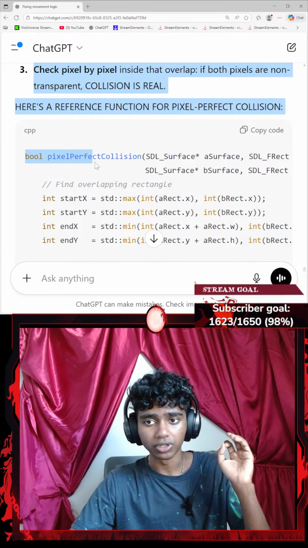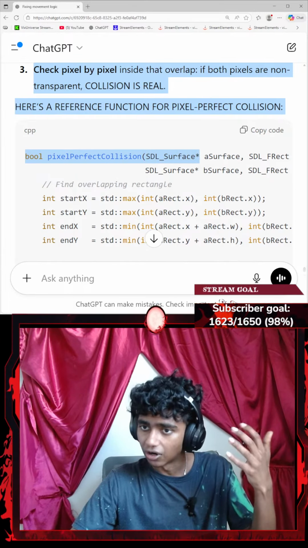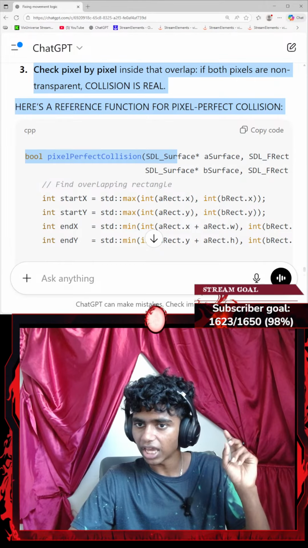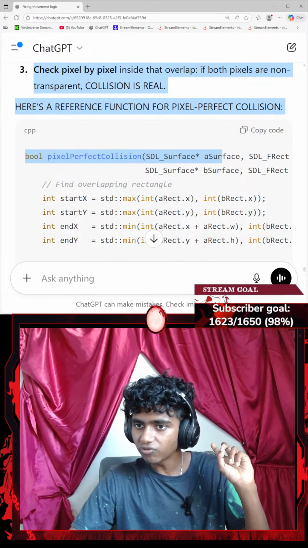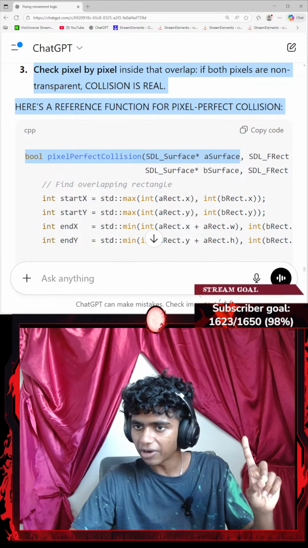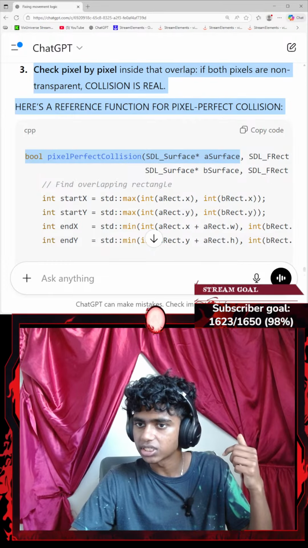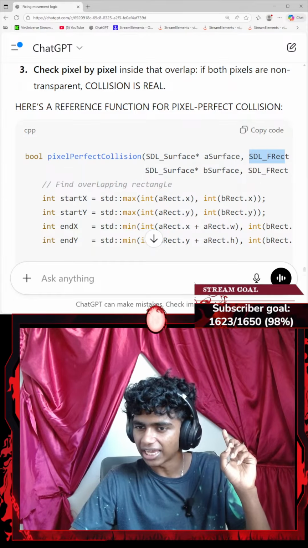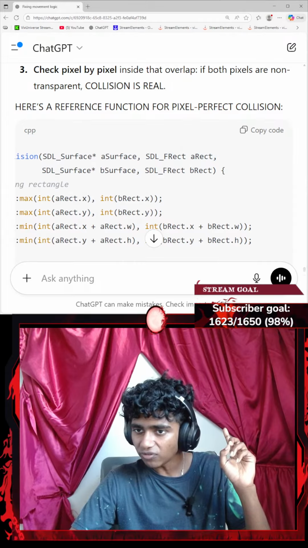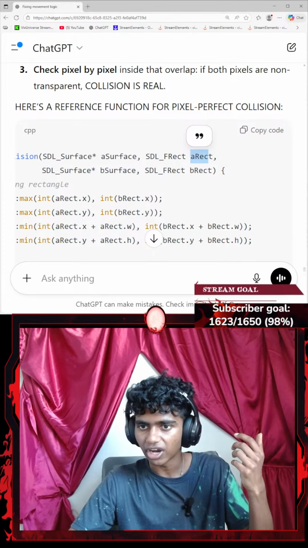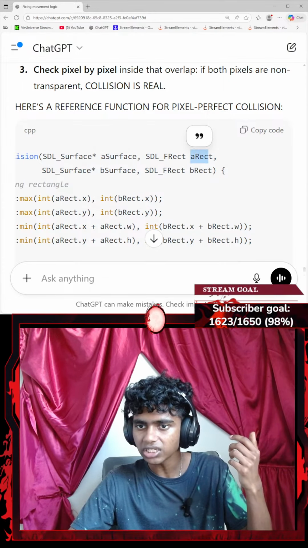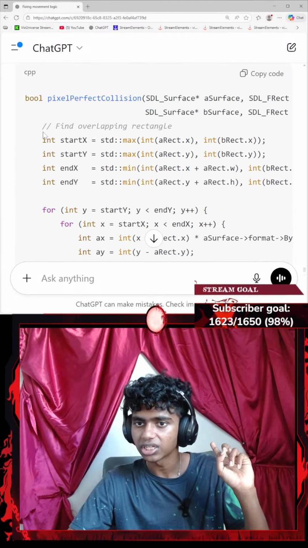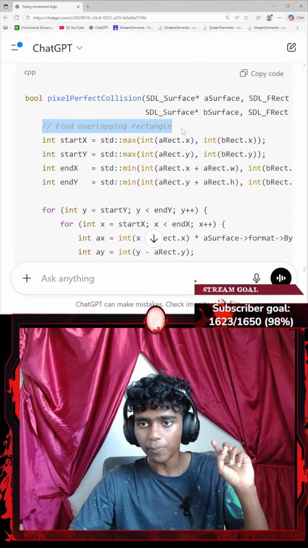So we create a boolean pixel perfect collision function taking a surface A and then an FRect. Okay, so do we have two parameters? The first parameter is my SDL_Surface structure. The second is SDL_FRect, which is a rect. So we have surface A, rect A, and then surface B and rect B. Okay, I see how this works. And then now find the overlapping rectangle.